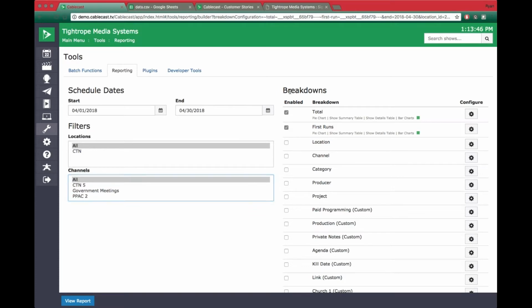Now over here on the right-hand side are all the breakdowns, and this is what information you want to pull and generate from that report and actually show in this published report that we're going to create. There are two that are automatically checked for you. The first one is your totals. This is going to give you the total number of playbacks for that date range that we set. So here it's April 1st through April 30th. It's going to give us our total number of plays, total number of programs, total number of hours, all that information.